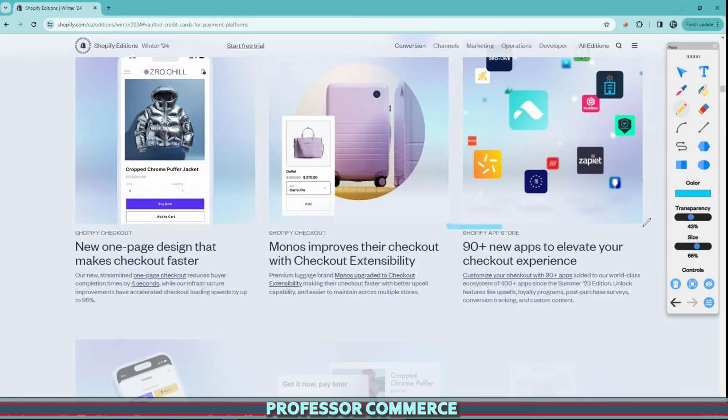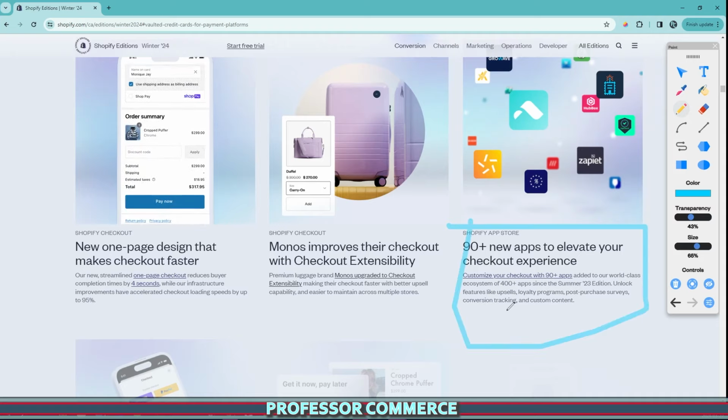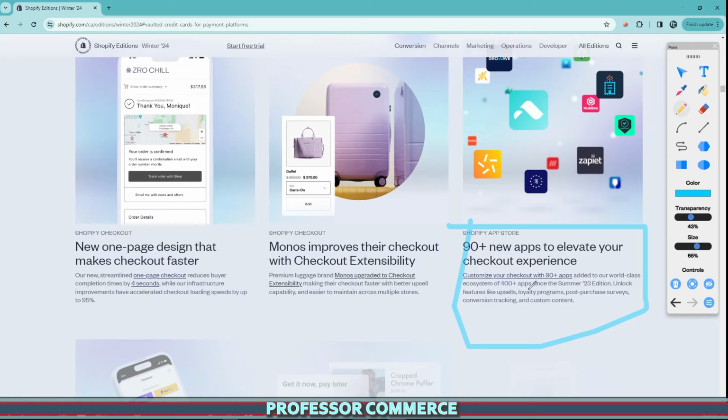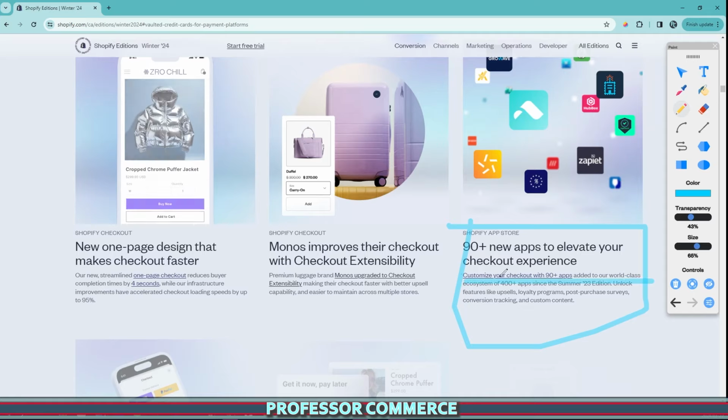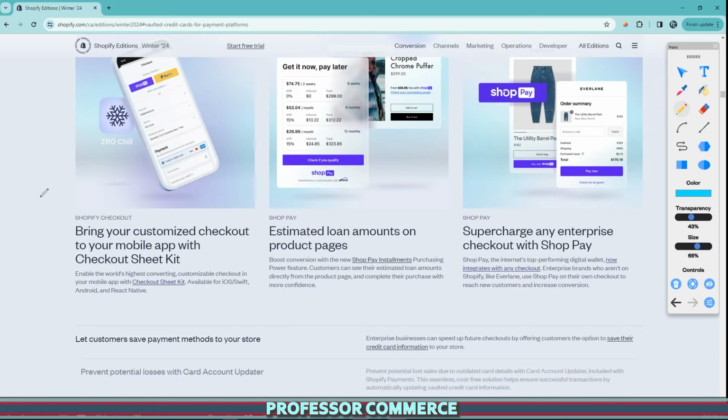And then on the right here, we have some updates to some apps. New apps are constantly being updated and uploaded to the Shopify App Store, I'm sure every single day. So what they're saying is that 90-plus apps have been added to the world-class ecosystem of 400-plus apps since the Summer '23 Edition. Moving right along, we have another feature here for Shopify Checkout where it mentions the keyword checkout sheet kit. This seems to be a developer tool. If you're designing an app, you can include a customizable checkout with something called checkout sheet kits. So we're not really going to cover that.